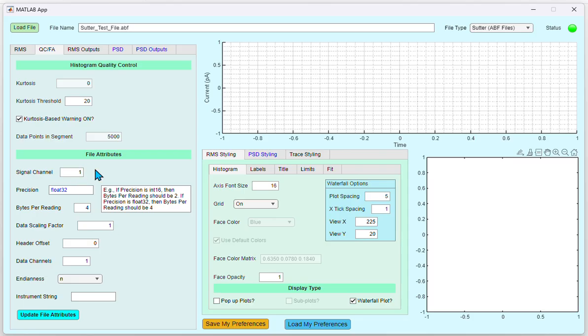By this we expect the current readings to be in channel number 1. If this is not the case, this should be changed. If you change any of the fields on the file attributes, make sure to click Update File Attributes so that these changes get reflected on the data analysis. The fields under File Attributes, except signal channel and instrument string, are updated automatically from the header section of ABF files. For DAC files, the program expects a text file containing these fields. More information about how to set this text file can be found in the compatible file type document included with this app. Now, let's go back to the RMS tab.